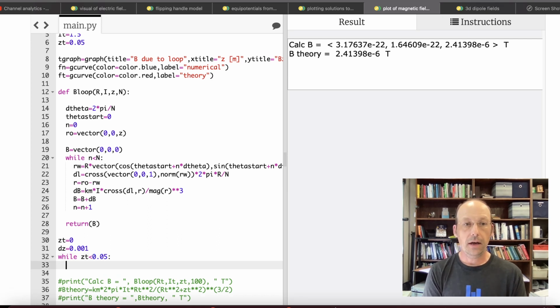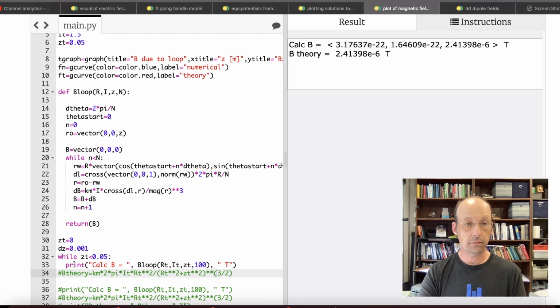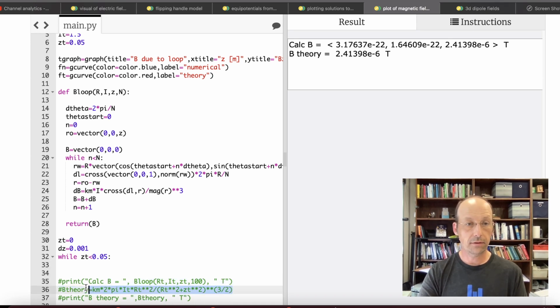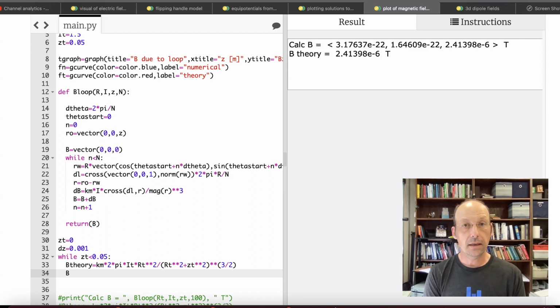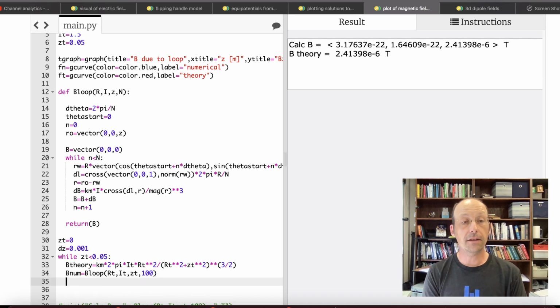I'm just picking stuff. The first thing I'm going to want to do is calculate the theoretical value. So let's just copy this. It's right here. No, what did I do? I just want this one. Copy that. There, so there's the b theoretical. And let's say b num is b loop. I don't even actually have to do this, but I'm going to. So let's see, what do we call that? RT, IT, ZT, 100. Yep.